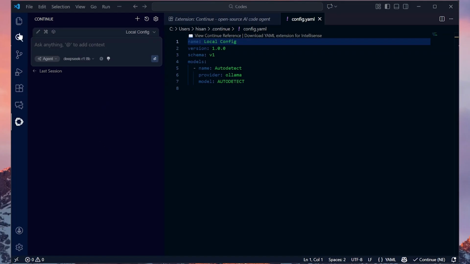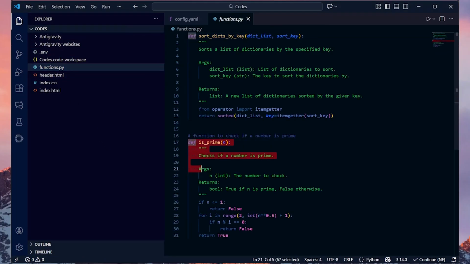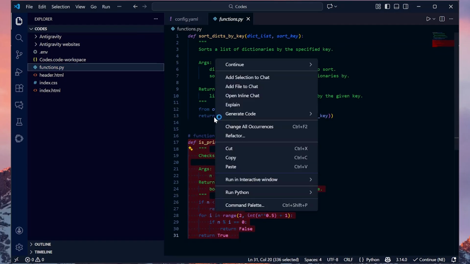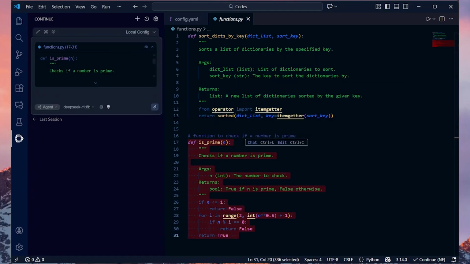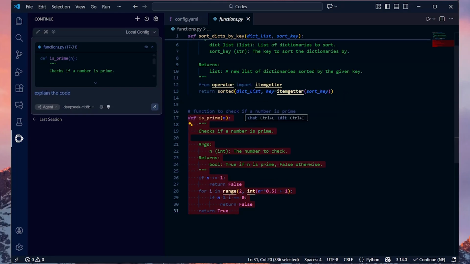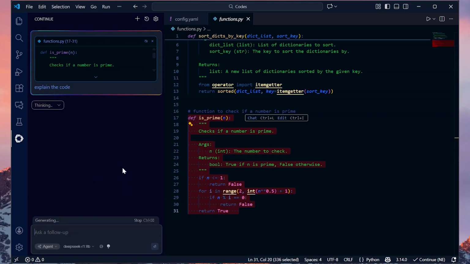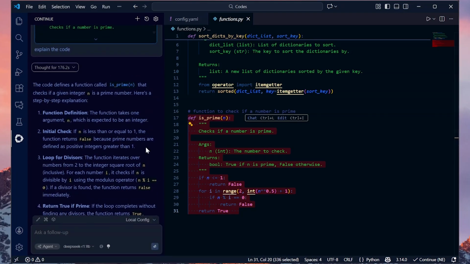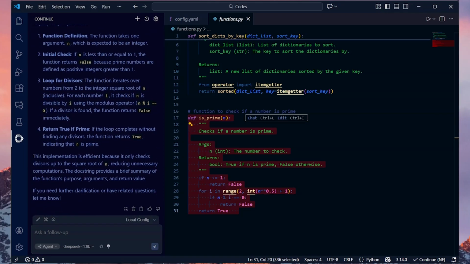Now to use this model, open any of your files and select the code that you want to use it on and right click and you'll see the Continue option here, and you can add it to the chat or you can edit it. I'll add it to chat and ask a question related to it. I have asked the agent to explain this code to me, and I'll press enter and it will start generating a response for me, and it is done generating a response. It has explained the code in detail for me and I can ask any follow-up questions regarding the response that has been given. Similarly, you can edit the code by adding it in the chat and giving the instruction on how you want it to be edited.